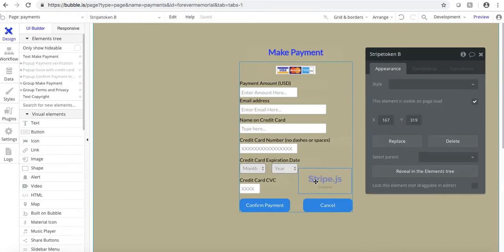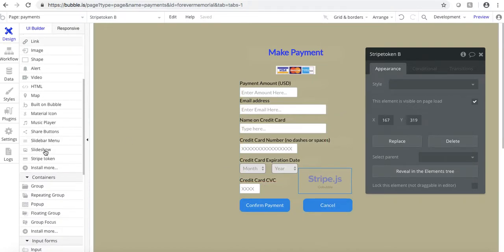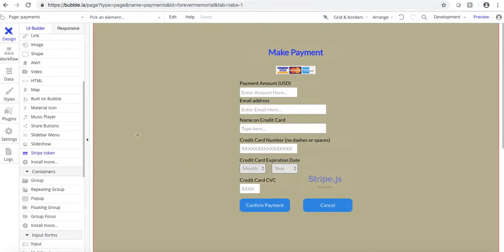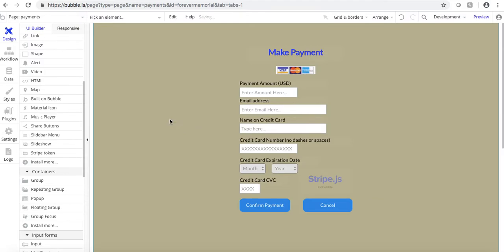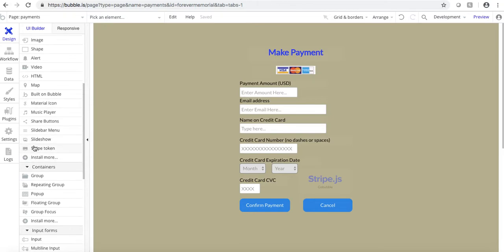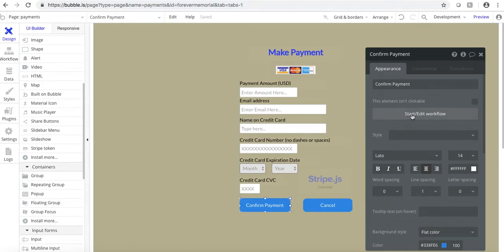The other thing you'll notice on here is the Stripe JS Stripe token element. I'm just going to put one down here. You'll see that "element is visible on page load" needs to be checked. Now, in fact, when you run your app, this will not be visible on the screen at all, but it is needed so that the plugin and the workflow work correctly. So make sure that you do add the Stripe token. Okay, now confirm payment, and this is just a simple workflow.